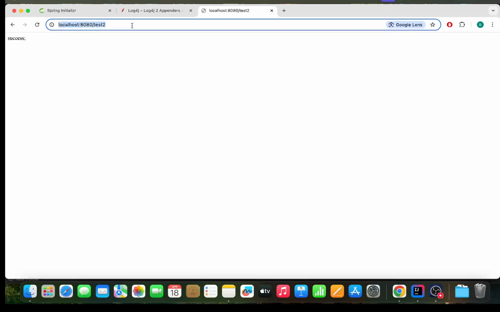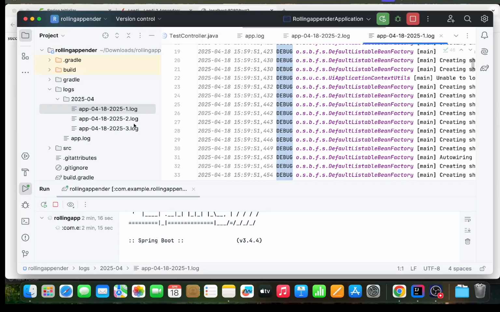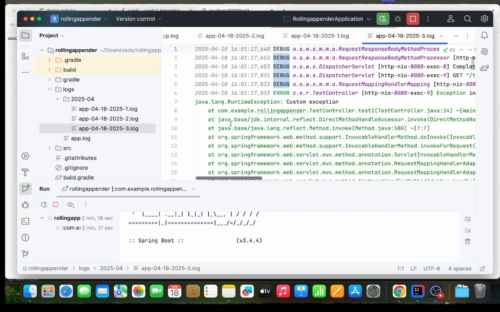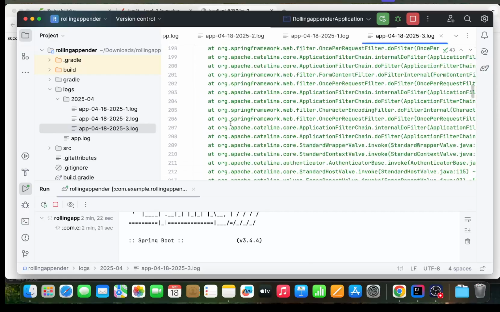Let's try to do one more time. Let's try to hit this API multiple times. Okay, now the third rollover happens, right? So that's how the rolling appender works actually.